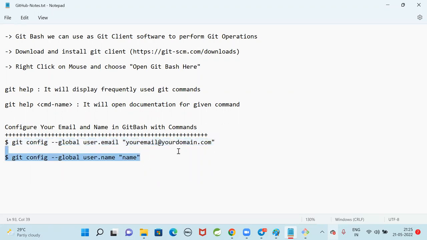So these are the commands. Can you guys execute these commands now? Execute these commands to configure your email ID and name, not the password, guys. We can configure our email ID and our name here.